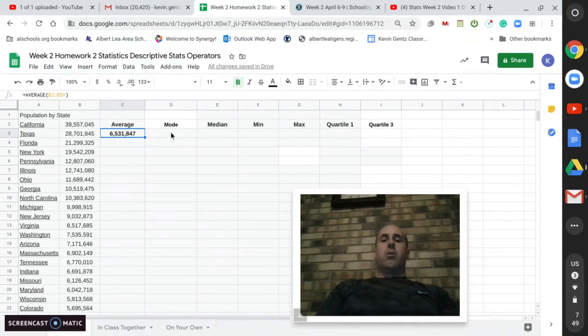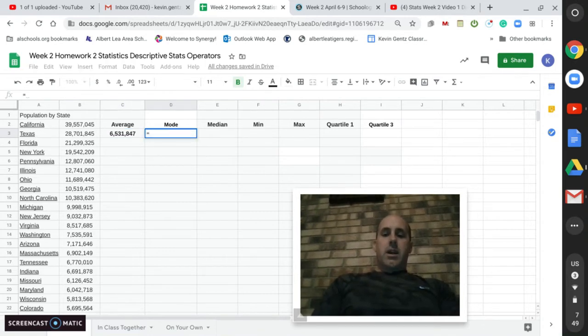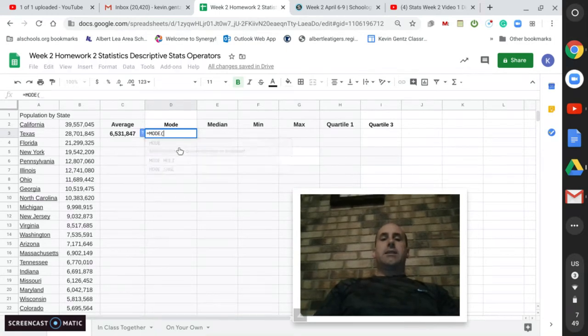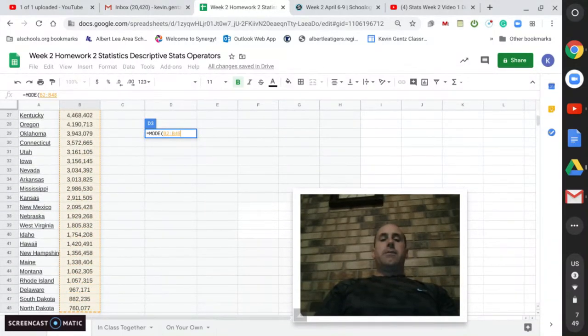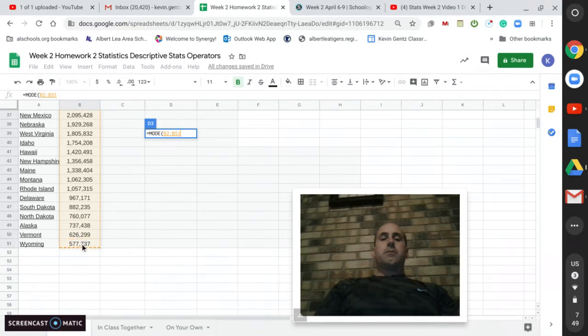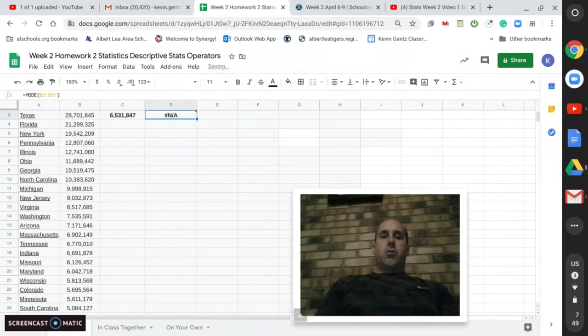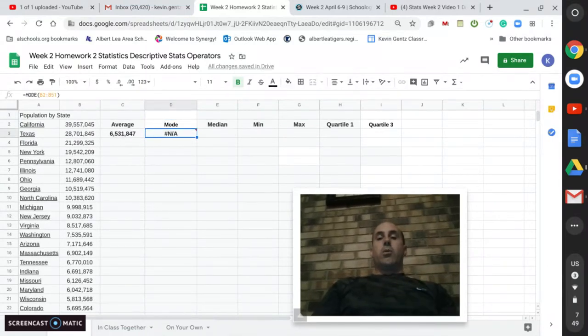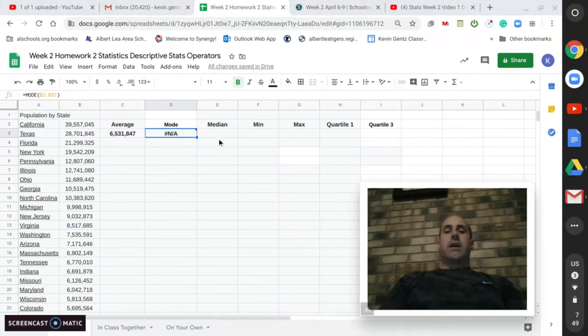We'll do another one. We'll do mode. Just press equals and mode, M-O-D-E, the most commonly occurring value in the data set. Open the parenthesis there. Just select it from B2 down to B51. And there you go. Close the parenthesis and press enter. As you go back up to look at it, you can see it doesn't like that because there is no mode. There's not a value that occurs more than once. They all occur exactly once.